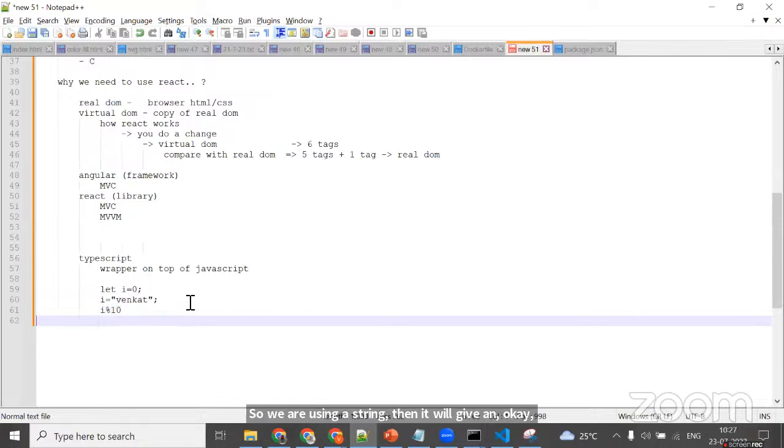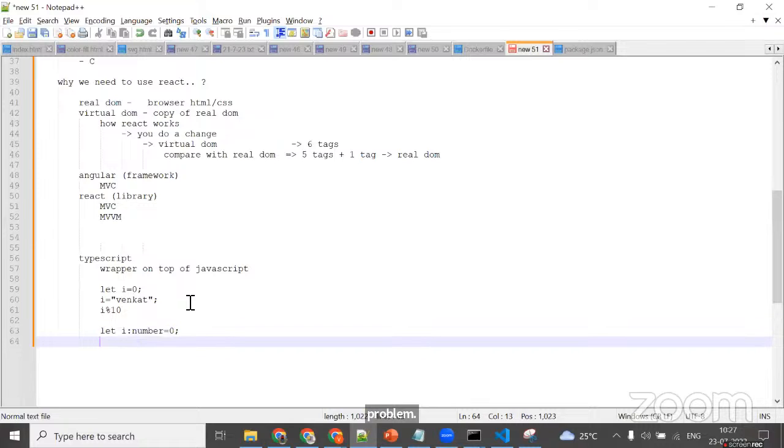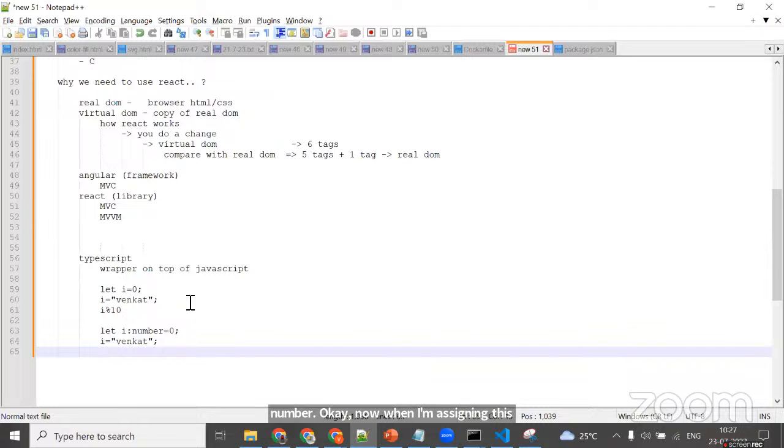TypeScript was developed by Microsoft to solve this problem. Whenever I create a variable, I simply say number. Now when I assign a string like "Venkat", TypeScript, being a wrapper, will show an error while compiling, and then it will work.